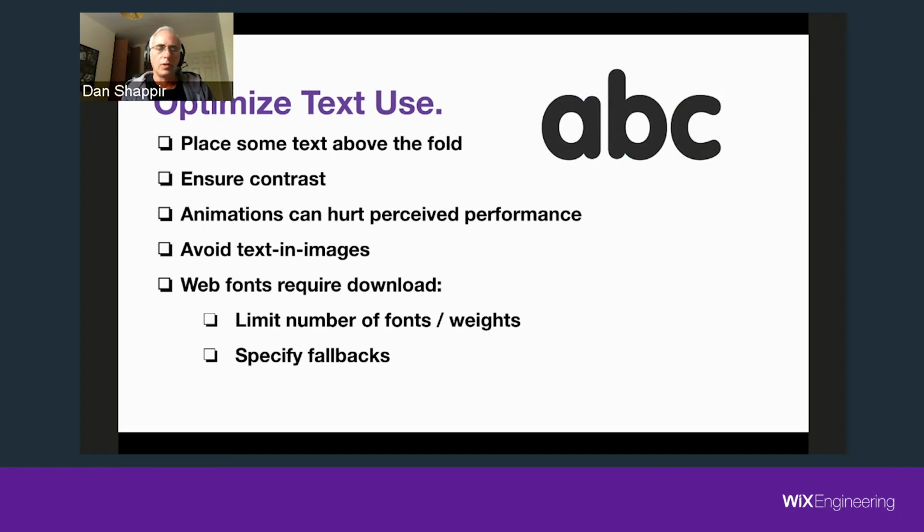So while they download, maybe it will be displayed using maybe not the font you want, but at least it will be readable. And you can use the font-display CSS descriptor to control what happens, whether to use the fallback font while still downloading the web font.